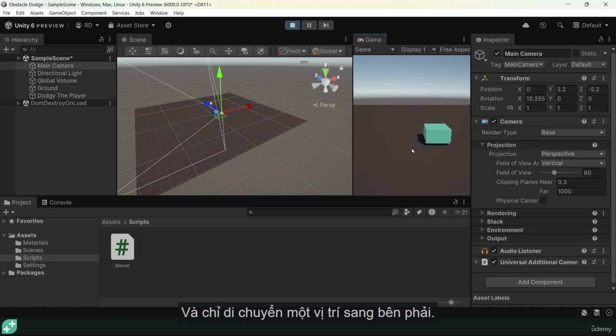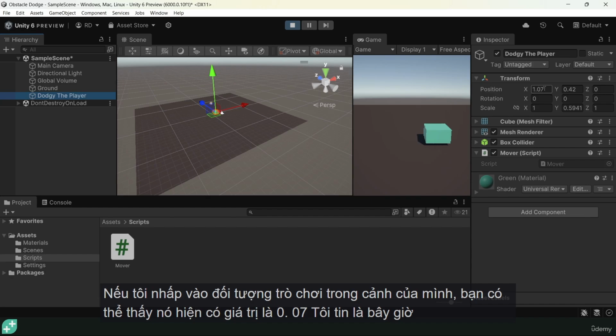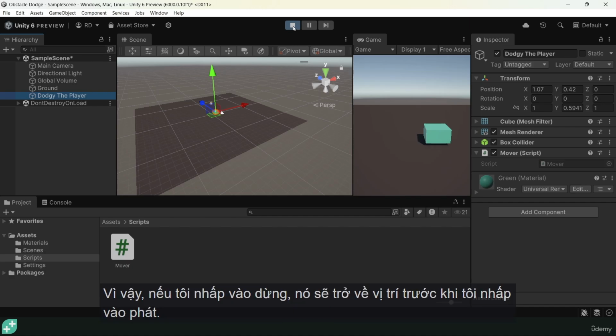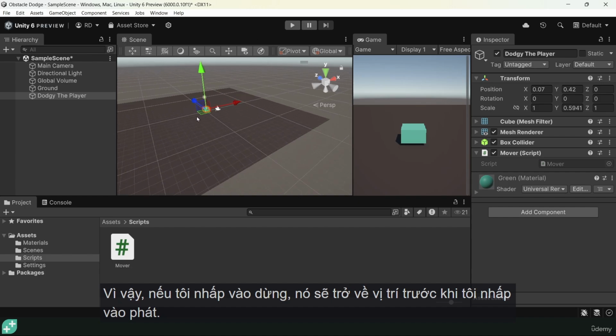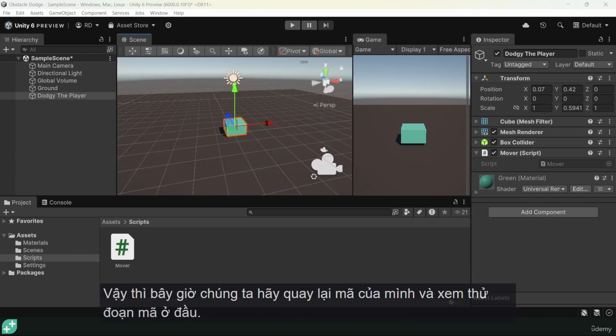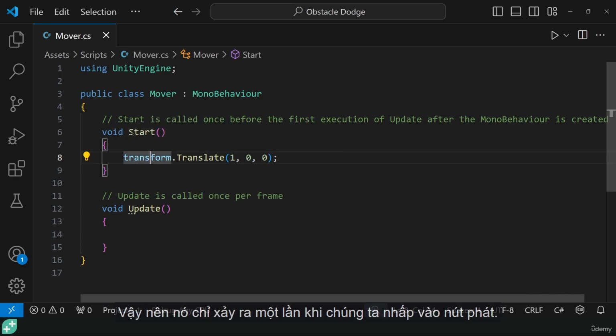It goes boop and moves just one position to the right. If I click on the game object in my scene, you can see it's now got a value. It was at 0.07, I believe. Now it's at 1.07. So if I click stop, it will return back to the position it was before I clicked play. That's an important thing to know. So let's jump back into our code now and have a look. That was in Start, so it just happened once when we clicked play.